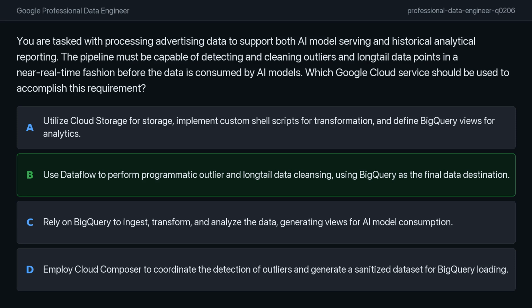Regarding the other options, Option A uses shell scripts, which lack the scalability and managed infrastructure required for production data pipelines. Option C relies primarily on BigQuery for transformations, which is better suited for post-ingestion analytics than near real-time pre-processing. Finally, Option D uses Cloud Composer, which is an orchestration tool for managing workflows, rather than a data processing engine itself.